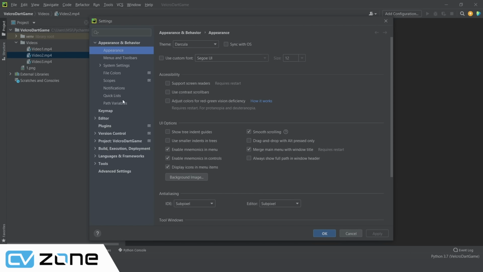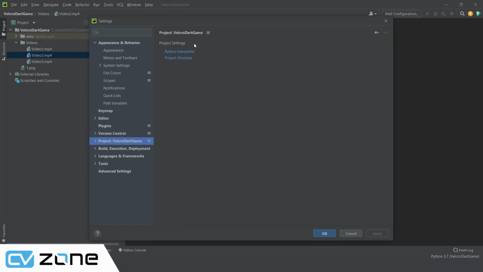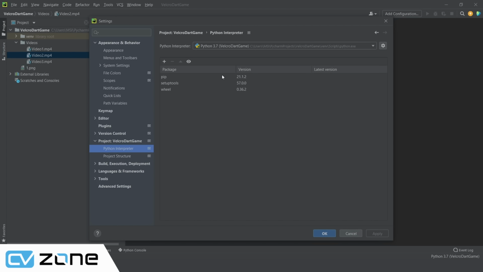So we will go to File, Settings, and then Projects and the Python interpreter. I'm using Python 3.7. Feel free to use any other version that you have, but if it doesn't work, then it's always best to come back to the stable version. For me, it is 3.7.6. So if you want to try that, you can try it with that.